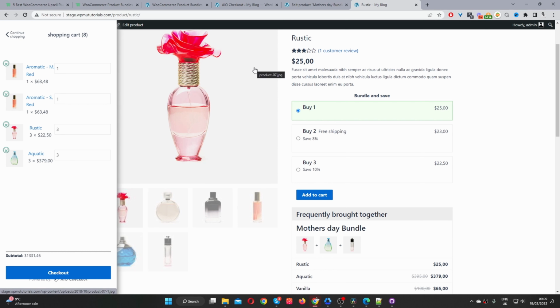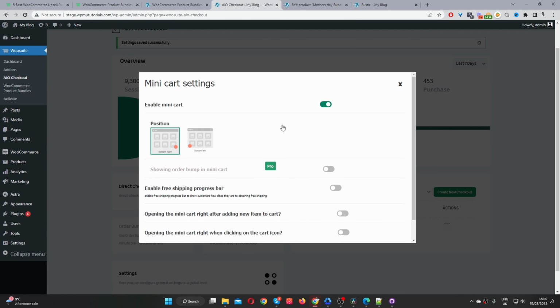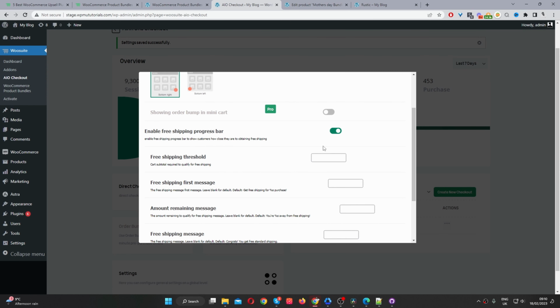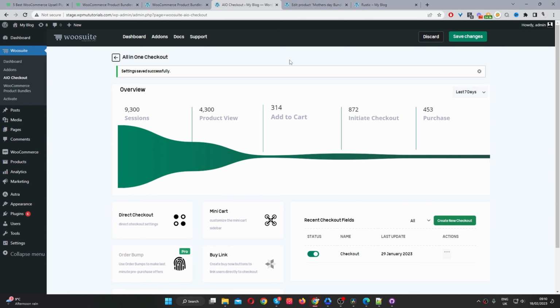Okay, so now we'll move on to my second recommendation, which is our all-in-one checkout plugin. It's currently free, so I think everyone should be using this particular plugin. Maybe I should have started with it. So we just alluded to the mini cart option here. So with the mini cart option, you've got the option to enable a free shipping threshold. So let's say, for example, if a customer spends over $100, which I think, let's say 1,000, because I think we've got the items that we've got in our cart equals to more than 100.